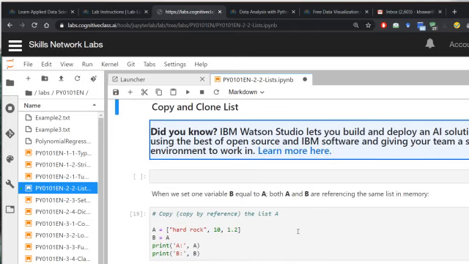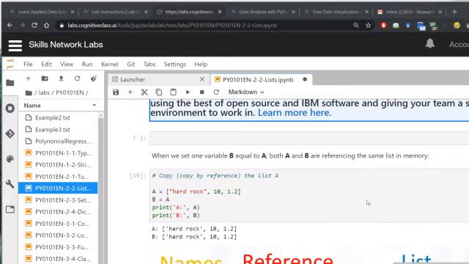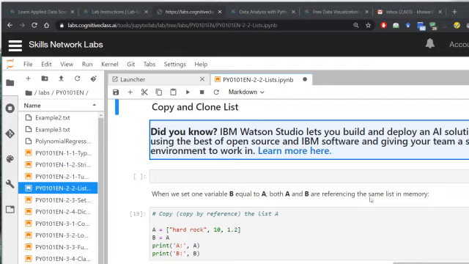Now coming towards copy and clone. So let's cover this copy and clone in the third series of this lecture on the list.